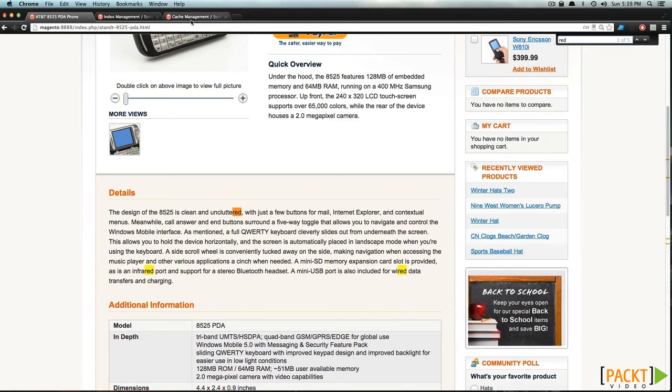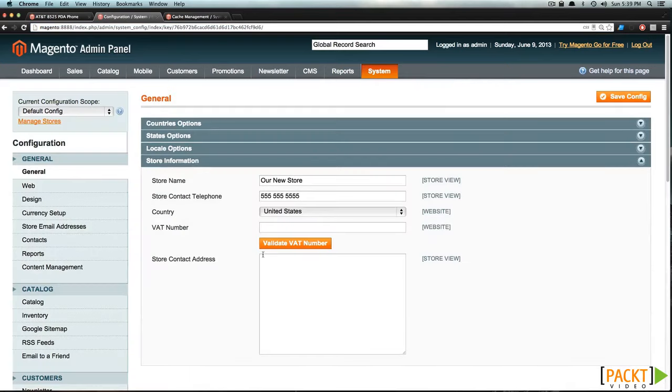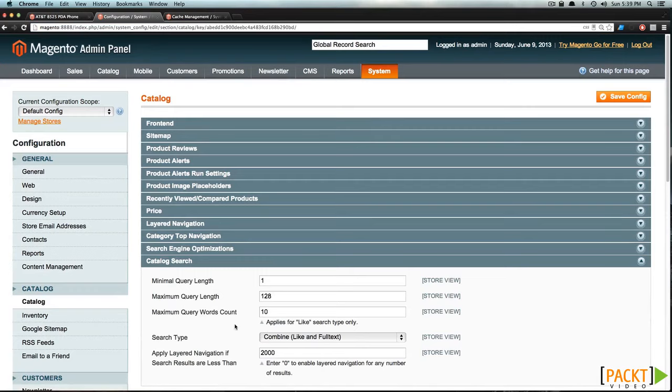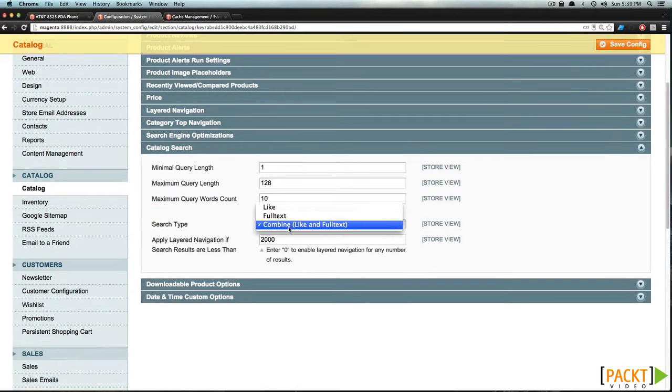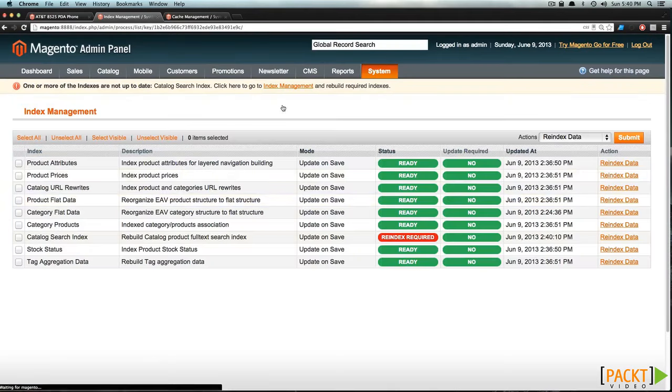So one thing we can do is come into Configuration, and then under Catalog, we could scroll down here and set the search type to be combined, like, and full text, or just full text. And what full text is going to do is look for exactly that text. So if we were to set full text and save this, and then go to index management, refresh the index, of course, let's submit this.